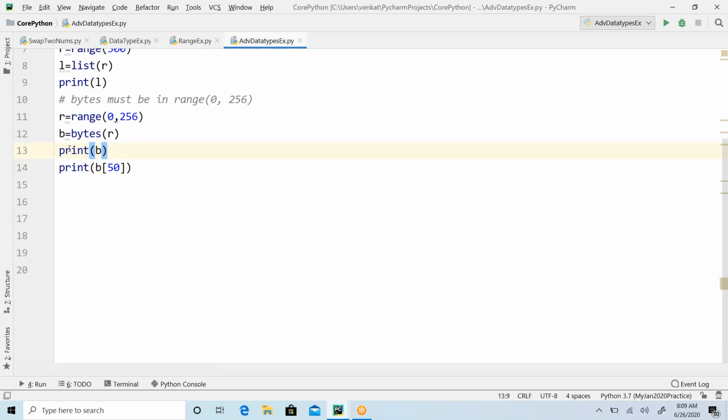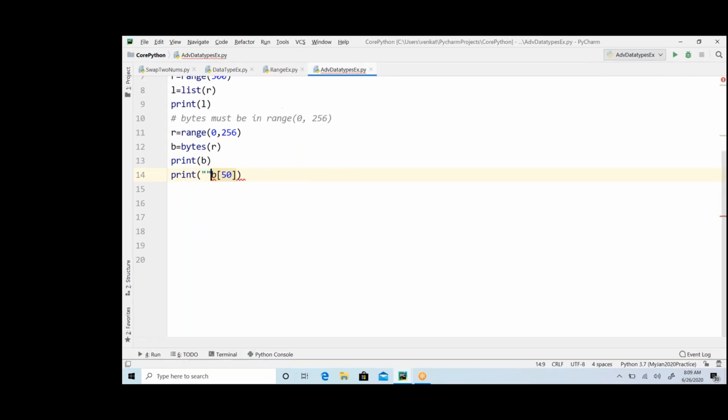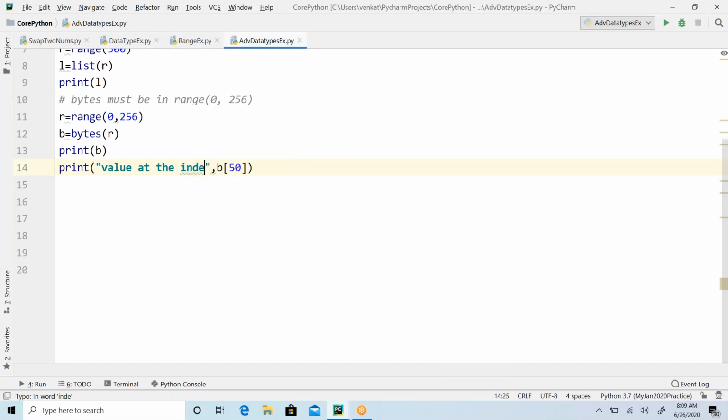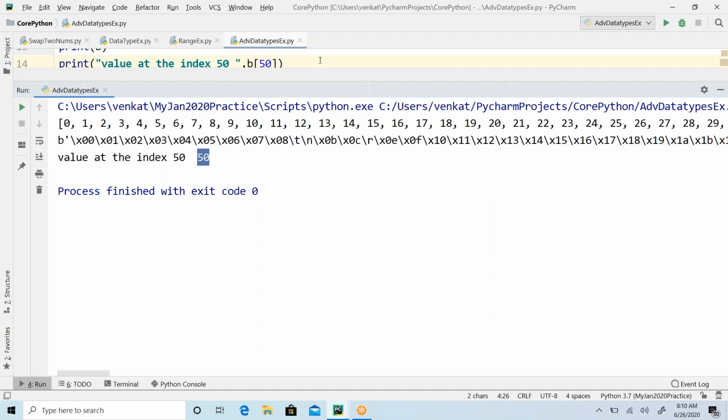Advanced data types. Here a range of 256, then we have created a bytes data type. So what is the type of B? It is bytes. And when I print B of 50, it has to print the value at that index. The value at index 50 should be 50 itself.